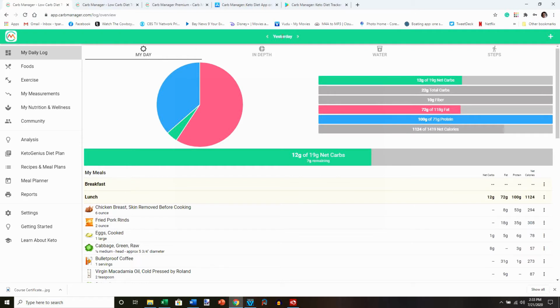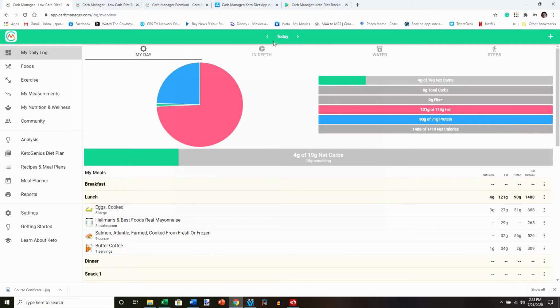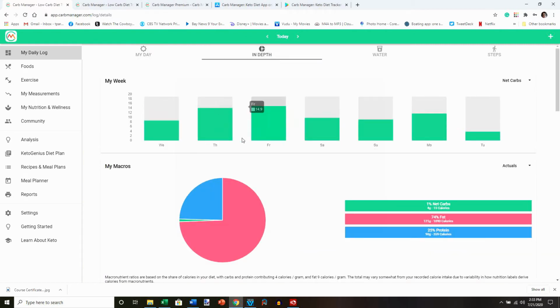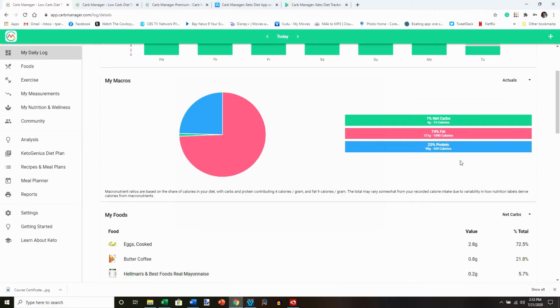Okay, in your daily, well, that's yesterday. In your daily thing, you start off with My Day. You can also go in depth, where it will show you a breakdown of your week. It will show you today's macros. So 1% net carbs, really low. I'm almost carnivore today. 74% fat, 25% protein. Normally, for me, this would be a little bit different. It would break down a little more like this: 4% carbs, 59% fat, 37% protein. That's normal. Today is a slightly unusual day on purpose.